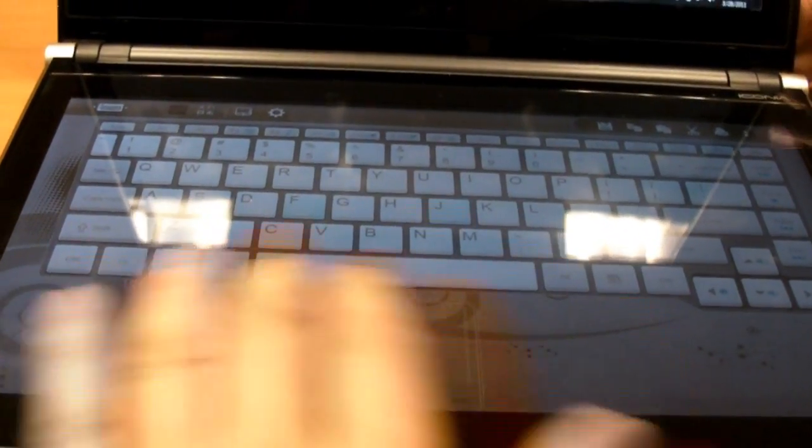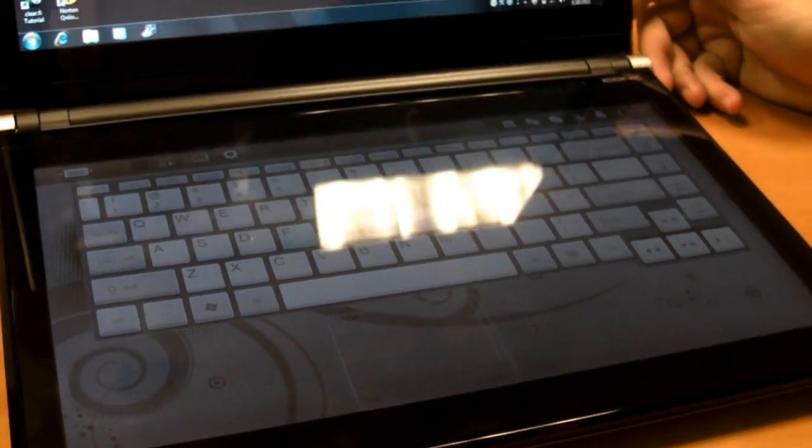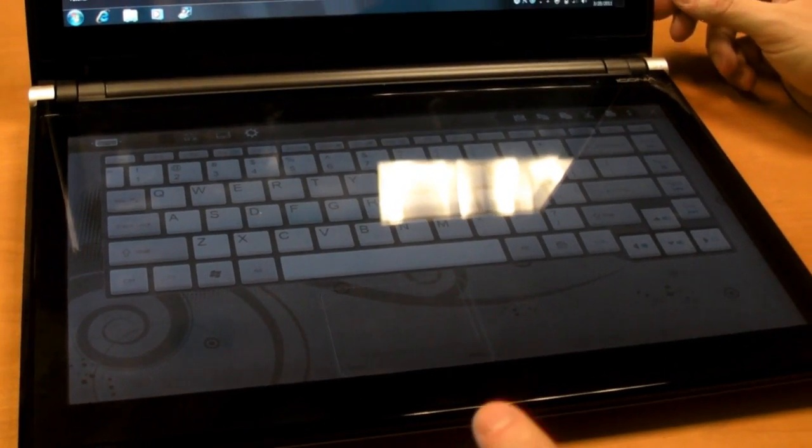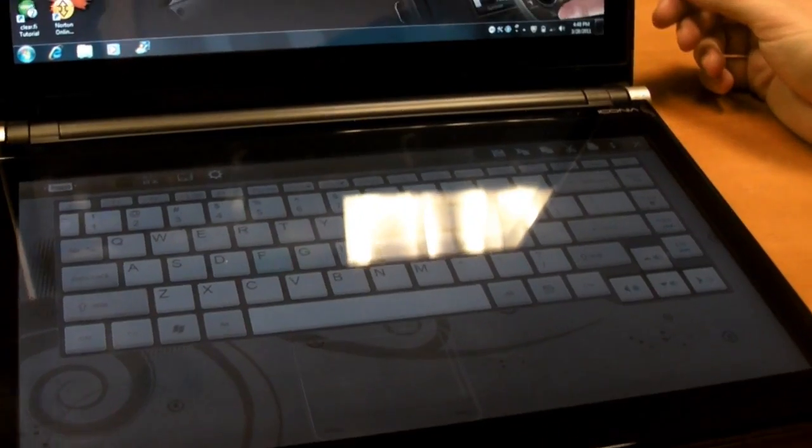Typing on the keyboard, it's an island-style layout. The keys are fairly large, and while we did tend to make more mistakes than using a physical keyboard, we actually were able to type relatively fast.